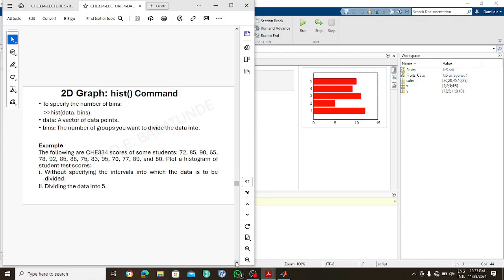So they say that these are scores for some students, and you are supposed to plot a histogram for the test scores. You could ask Matlab to just plot the histogram for you without telling it the number of groups that you should divide the data into. If you don't specify the number of groups, it's just going to determine that for you. So let's look at an example of that.